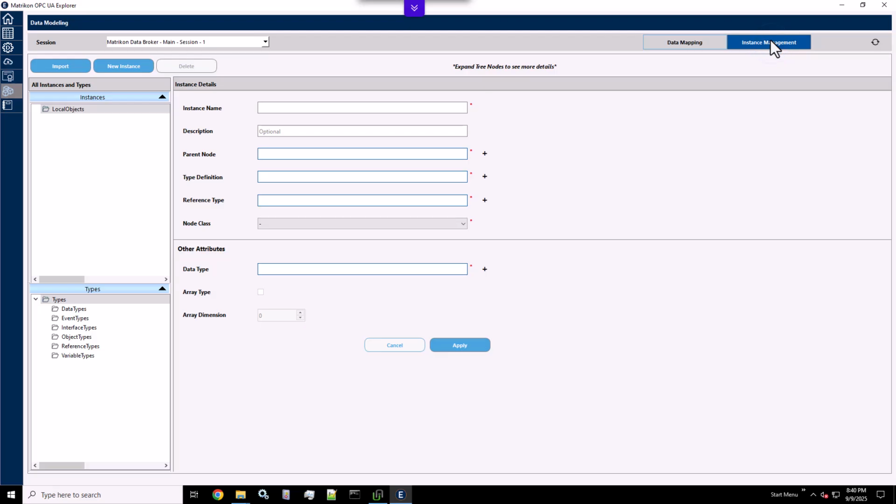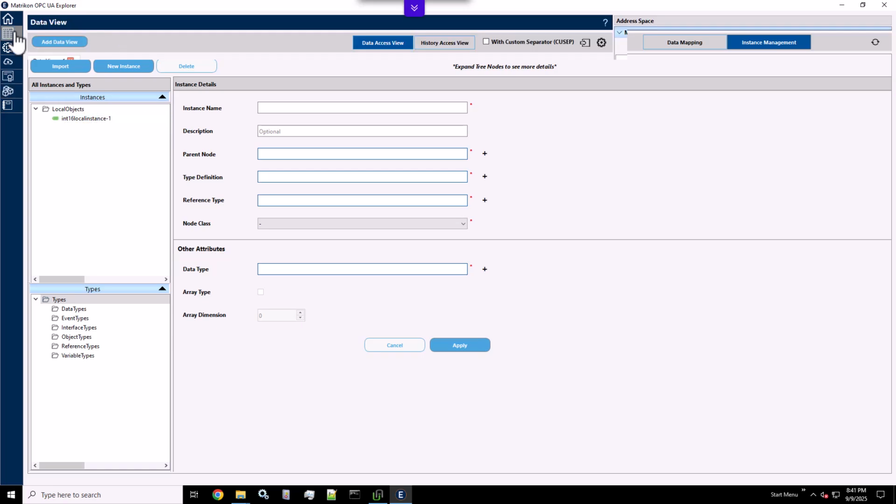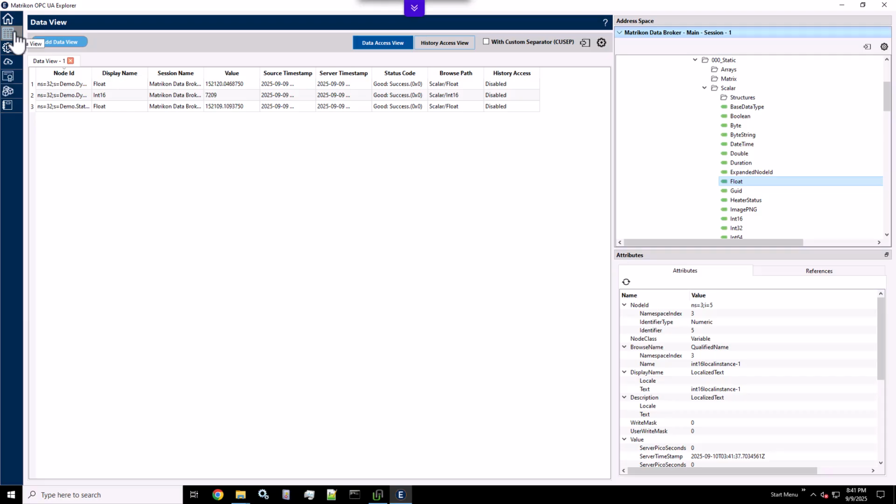Choose the Instance Management tab. Click the Refresh button. You can see the instance that Data Broker automatically created here. You can also delete it if you wish by right-clicking and choosing Delete. Let's go back to the data view now and see our mappings in action.